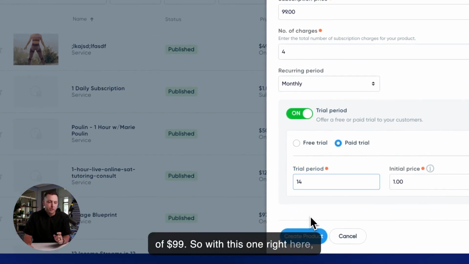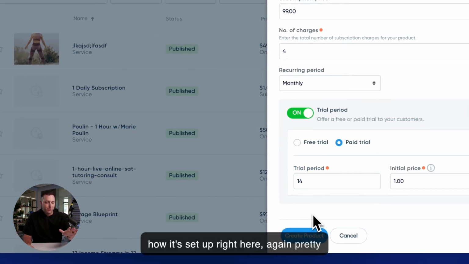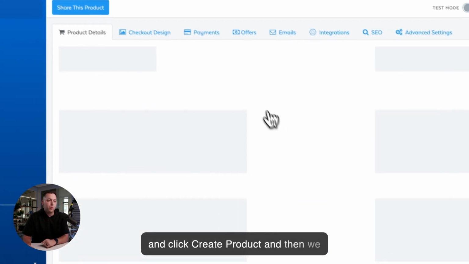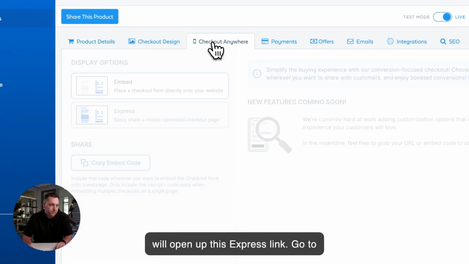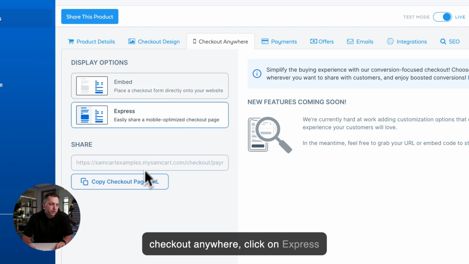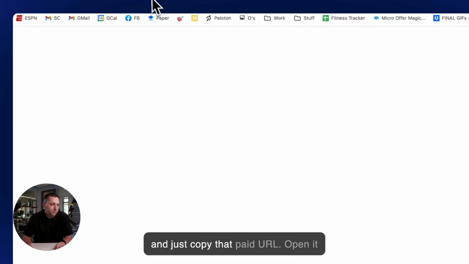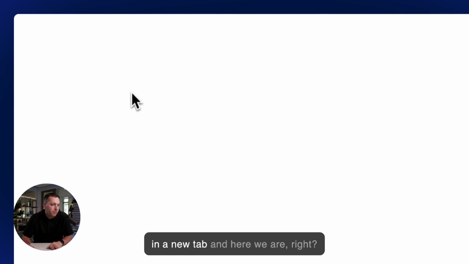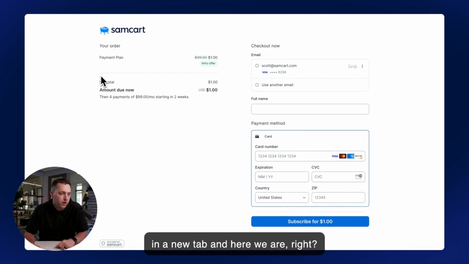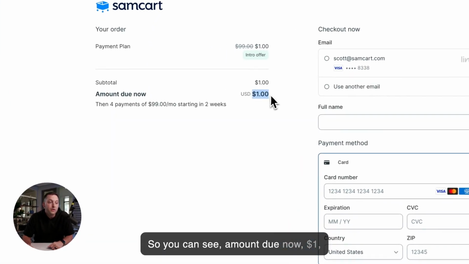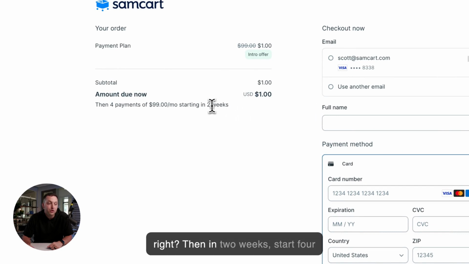So with this one, how it's set up right here, again, pretty advanced, but I'm going to use the paid trial stuff. I'm going to go ahead and click Create Product, and then we will open up this Express link. Go to Checkout Anywhere, click on Express, and just copy that page URL, open it in a new tab. And here we are. So you can see amount due now, $1. Then in 2 weeks, start 4 payments of $99 a month.